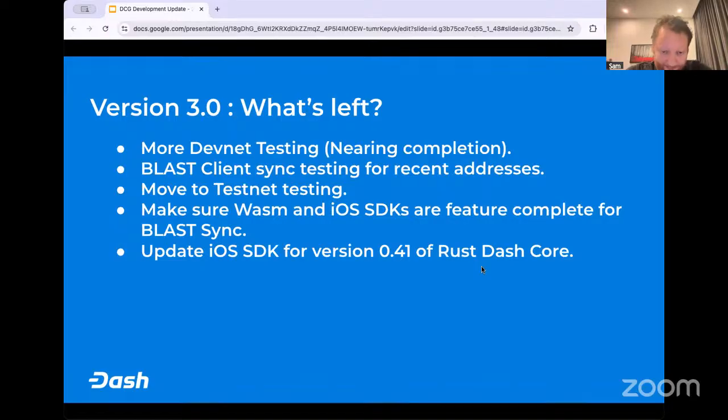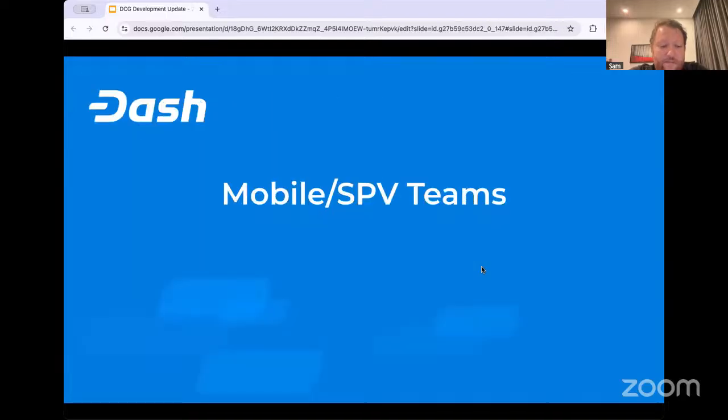So what's left? We need more testing. Even today, we've revealed issues. And we need more testing, including client sync testing for recent addresses. Once we're satisfied that we can't find anything else that's wrong, we're going to be moving to testnet testing. We also have to make sure the WASM and iOS SDKs are feature complete for Blast Sync. We have to update the iOS SDK for version 0.41 of Rust Dash Core. So that's pretty much it for 3.0.